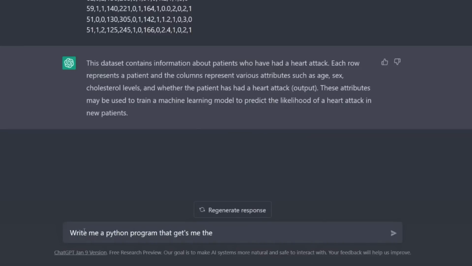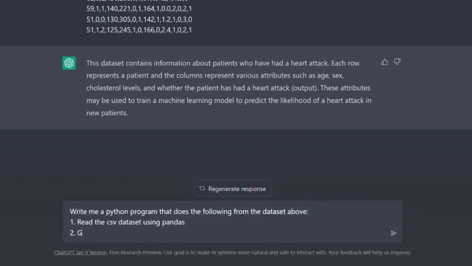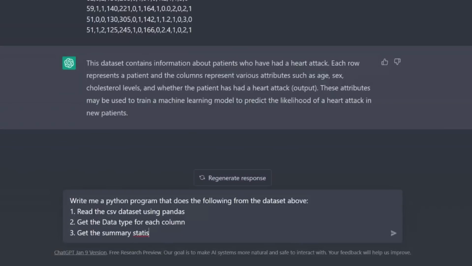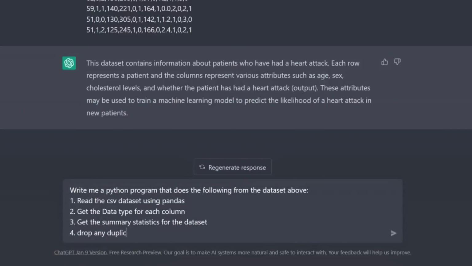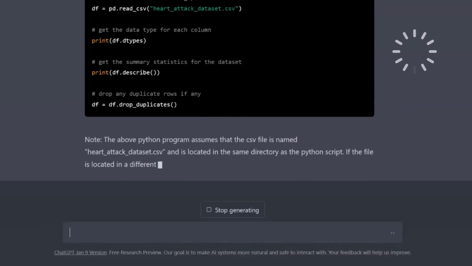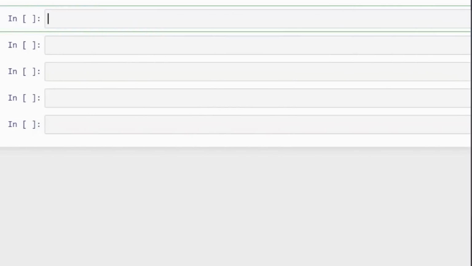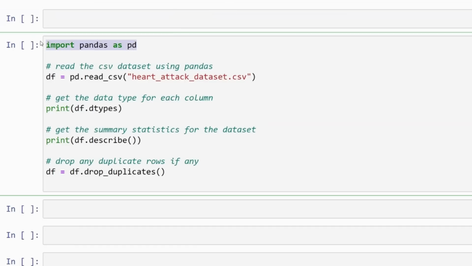Now let's ask ChatGPT to write a Python program that reads the dataset, gets the data types for each column of the dataset, gets the summary statistics for the dataset, and drops any duplicate rows. We can see that ChatGPT used pandas to read the dataset and to do the rest of the tasks. This script tackles all the points that we mentioned above. Also, it looks syntactically correct. Let's copy the code and paste it in a Python notebook to see if it works.